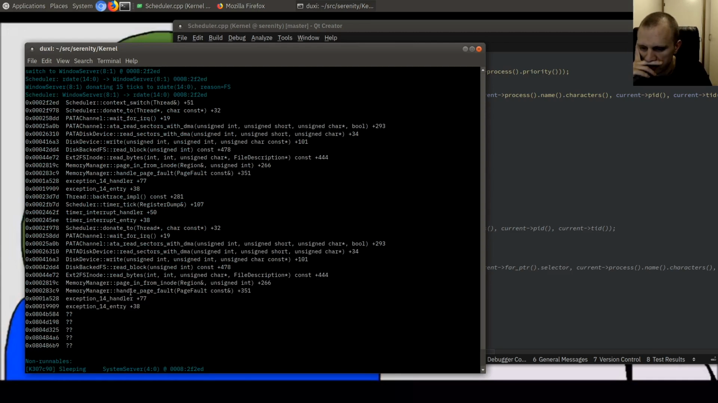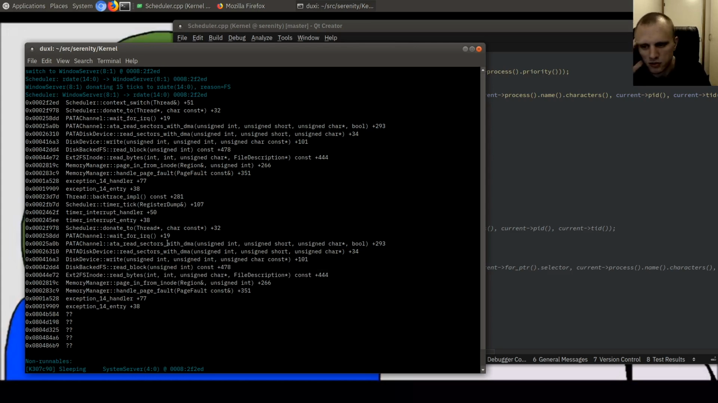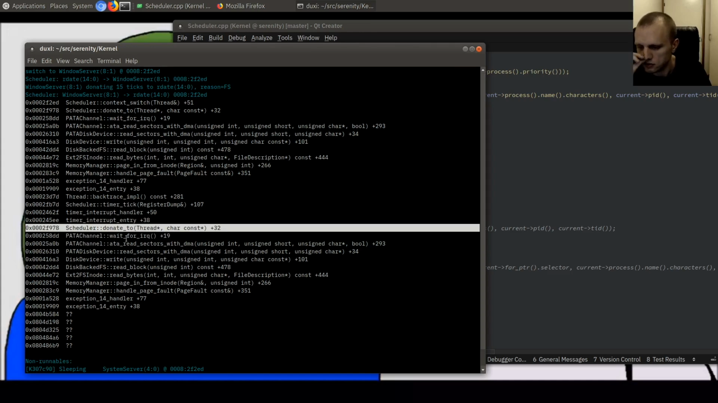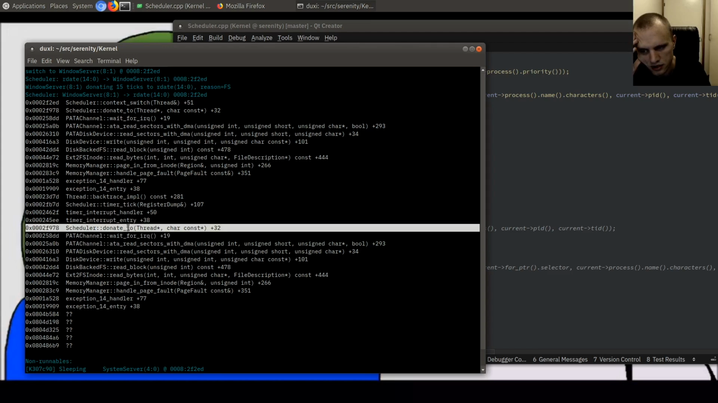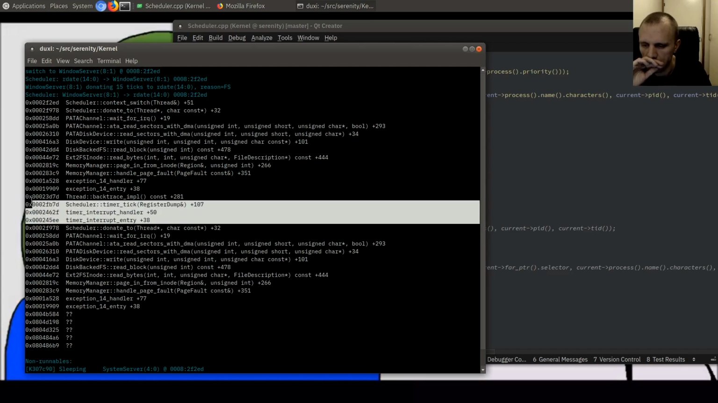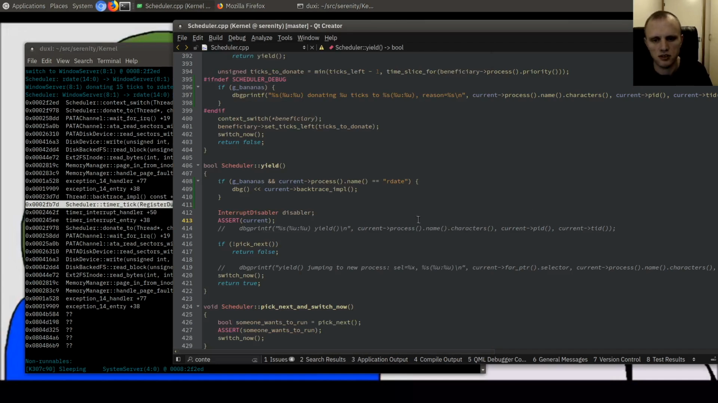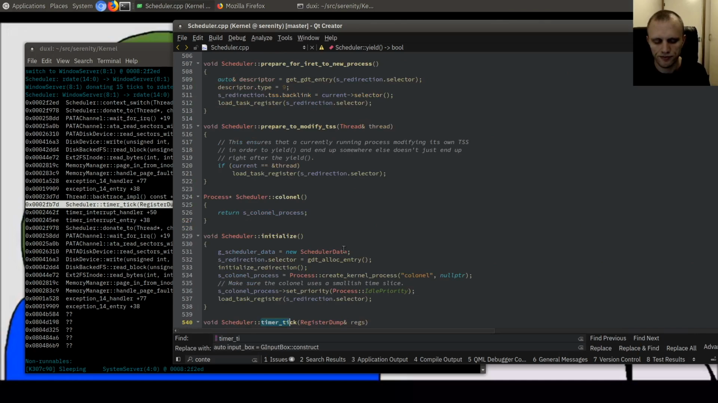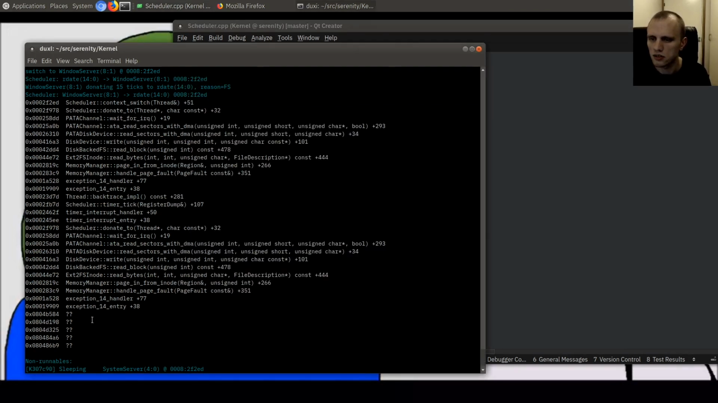So yeah, we're hitting a page fault and we have to page it in from an inode. So we're paging in what I assume is the rdate executable. And then while we're waiting for the IRQ from the disk drive, we donate our time to someone. And then we hit the timer tick, but we can probably get rid of the timer tick thing. Maybe we can just skip that one and only look at yield.